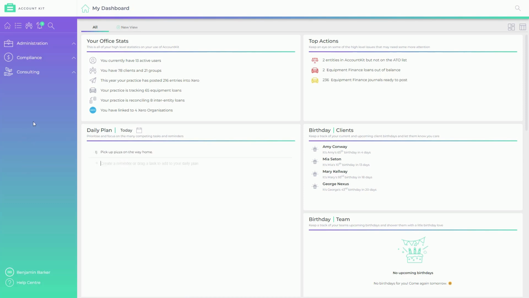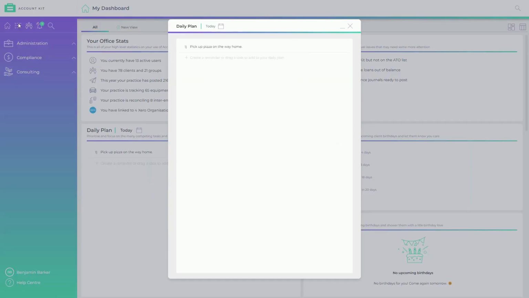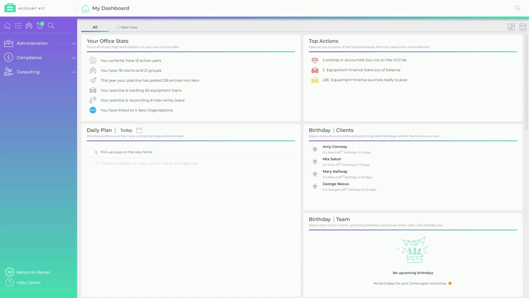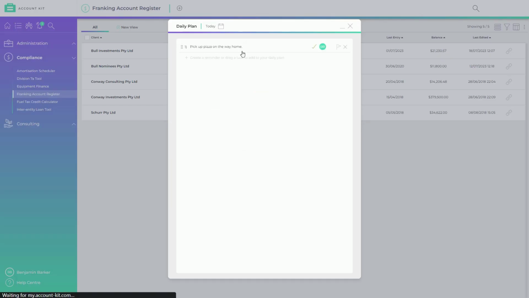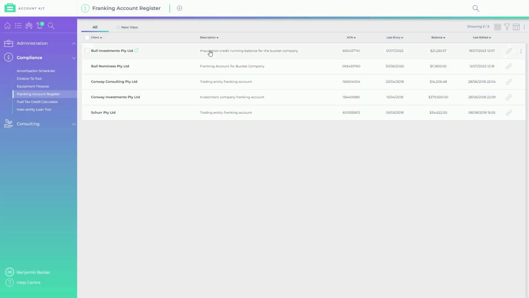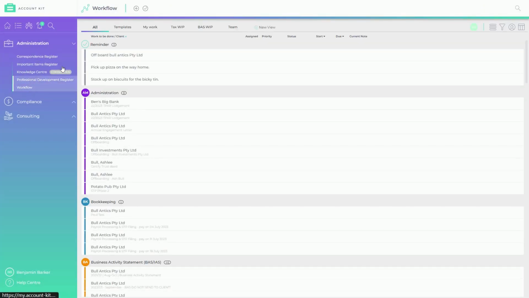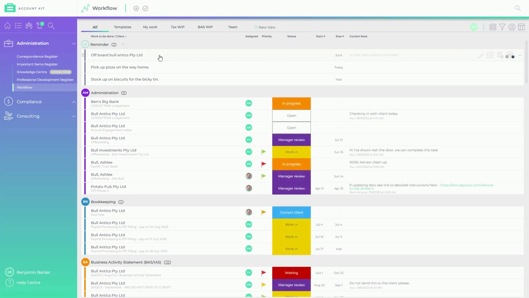Now the other place you'll find the daily plan is directly here. When you click this, a little pop-out will appear. That is available throughout AccountKit no matter where you are. No matter which tool, you can always access it from this top left little button where the 1, 2, 3 list displays, and it'll just pop up over the top, which is great. So you always have it at your fingertips. But let's jump into the workflow part and we'll show you how it interacts with workflow.